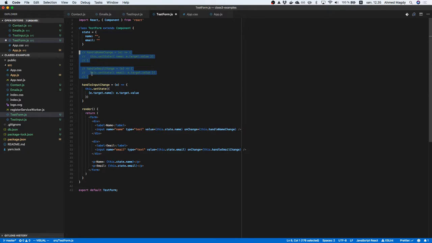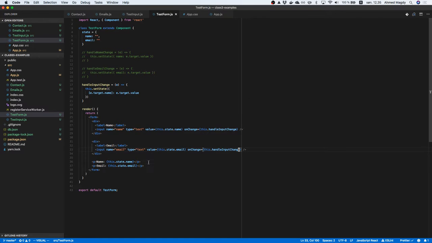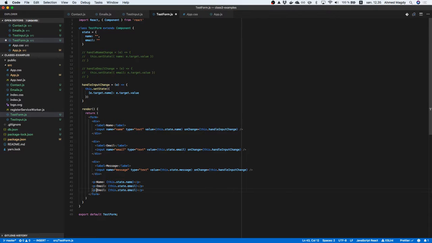I'm going to comment these, and then I'm going to use the same function for both of them. And if we go back, I still have the same result. And then if I want to add another one, I have message, and then I will just name this field message, and it will read from message, and then I just add message here, this will be the state of message.